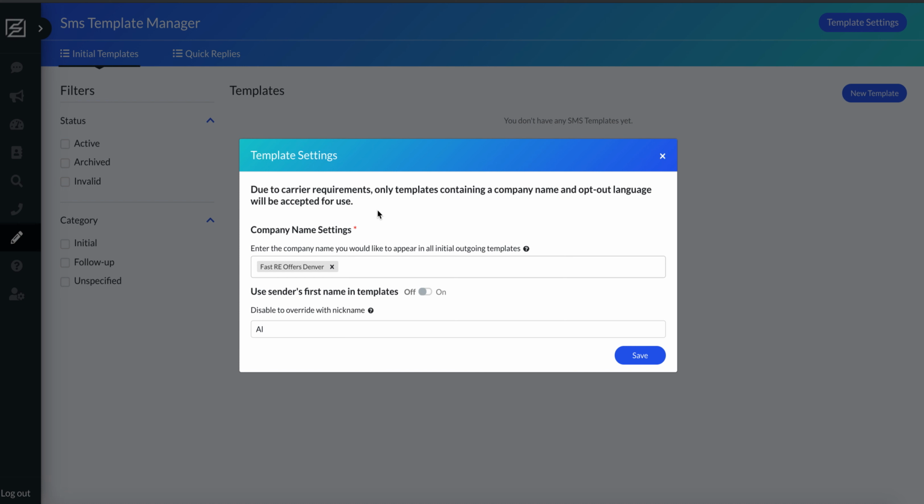And the reason for that is because there's one required merge tag in templates, and it is for the company name, as carriers require unsolicited text messages to say, I'm contacting you from Fast RE Offers Denver, or whatever your company name is. So you do have to put the company name here. Put whatever company name you feel most comfortable being on initial templates. There are people who may report or just post a bad review online. Everything is TCPA compliant, so you're not doing anything wrong, but just enter what company name you want at your discretion. We're going to use this one.